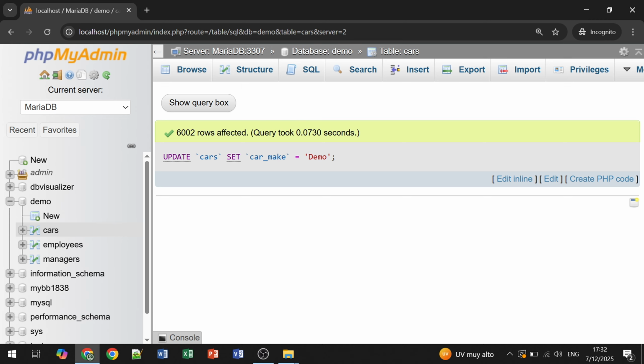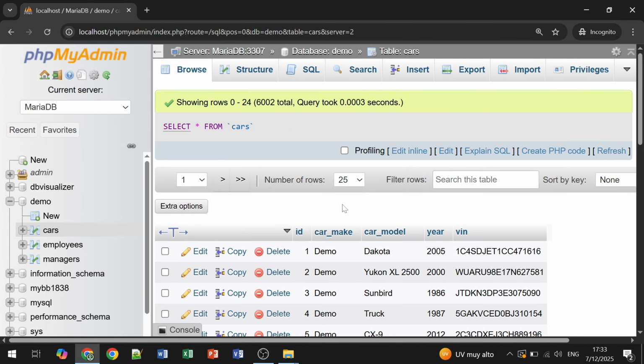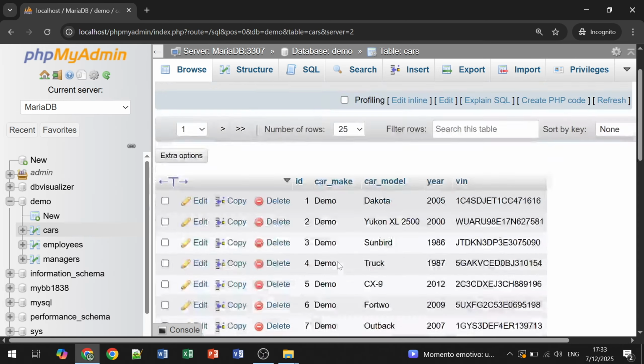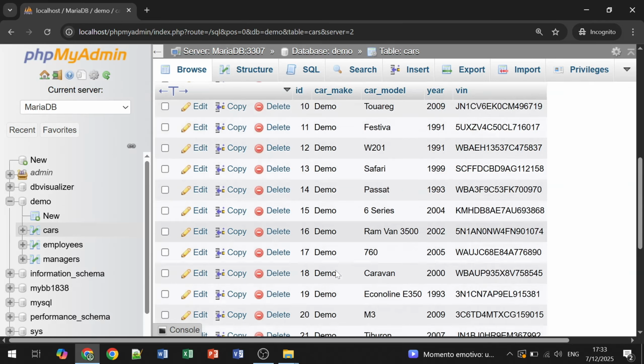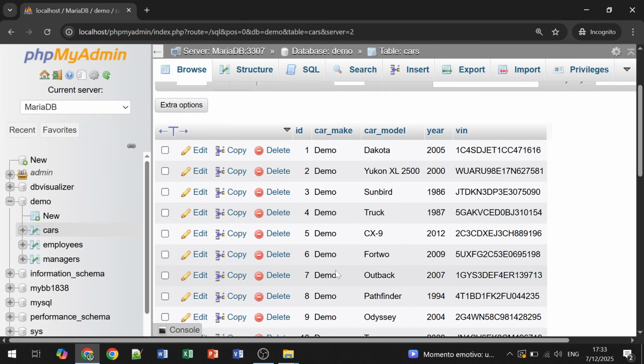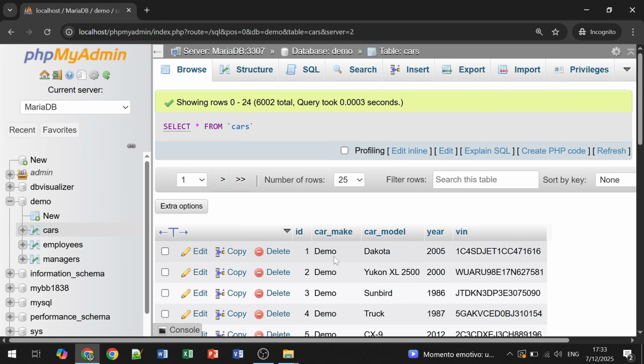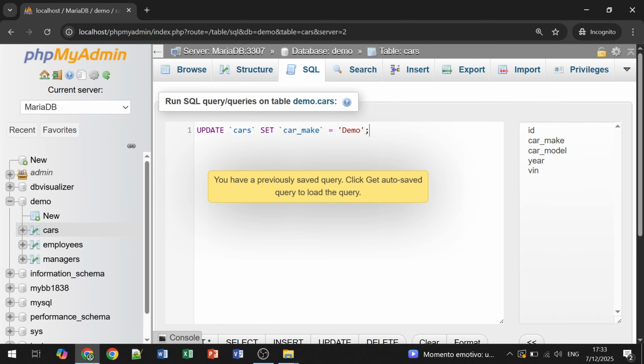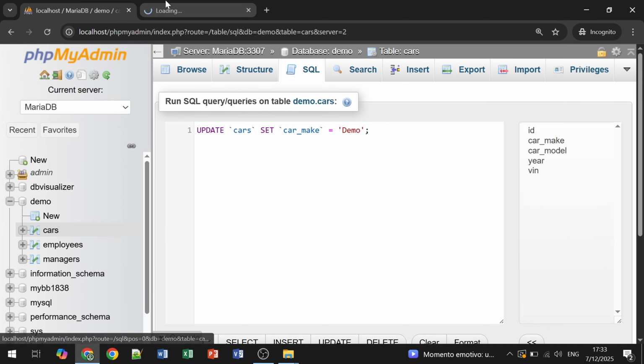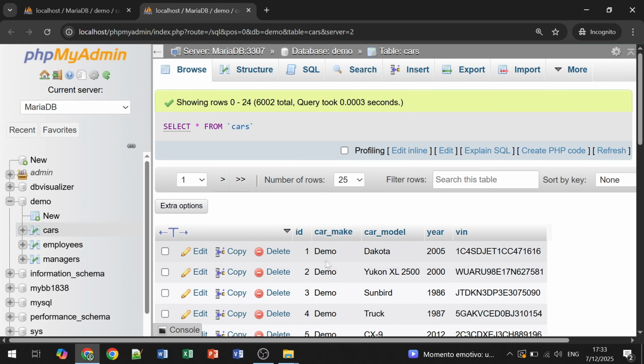And that's because we invoke the update query without specifying a where clause. If we come back to the table, we can see that all of the car makes are now demo. And this is where we have a problem, because we updated every row in the table. We updated every row in the table because we did not specify what to update exactly. Our database understood the query as update the cars table, set all values in a column to demo. And this is exactly what had happened. All values in the column have been set to demo.